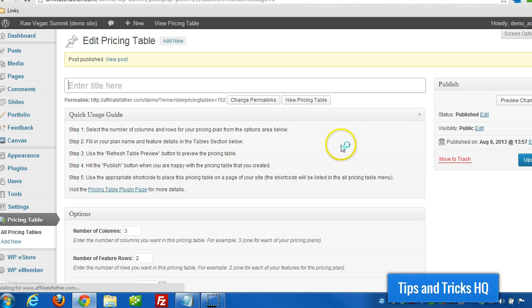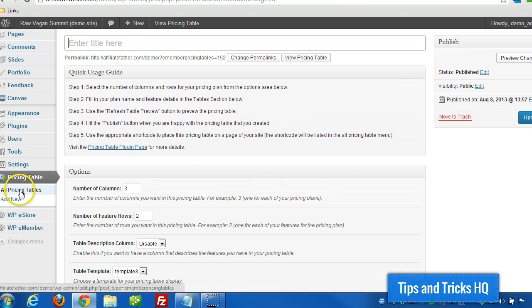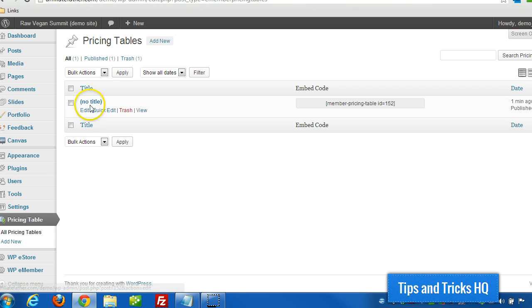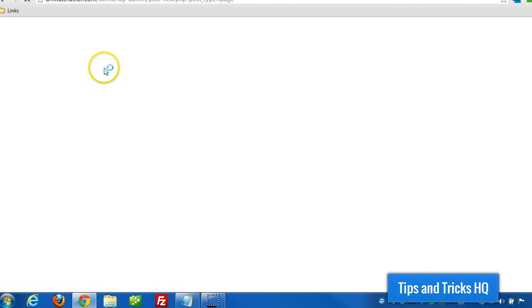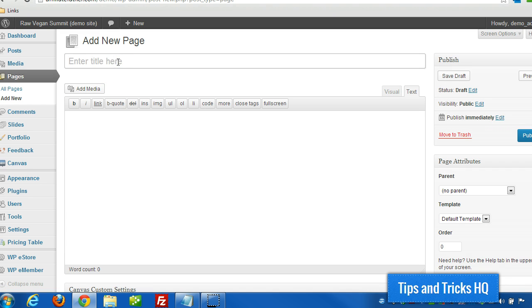This is a custom post type, so it's just like creating a post. So you just click on publish. But then now we go to all pricing tables and find the one that we want to embed in our website. And then we just grab the short code there, copy it to the clipboard, and then we can go back to pages, add new, and then here we can create a join us page.